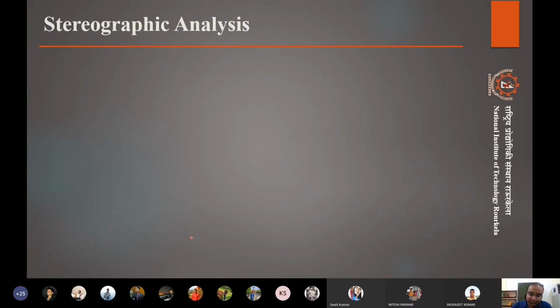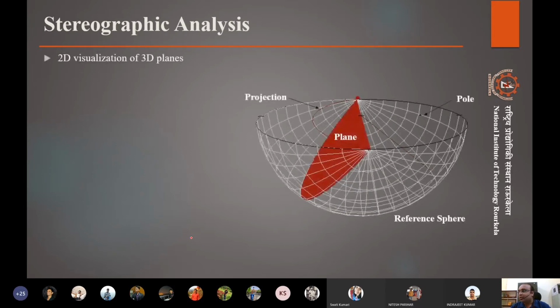So what is stereographic analysis? We now start the plotting part, or the mapping part, of these. Stereographic analysis basically is a 2D visualization of a 3D plane.